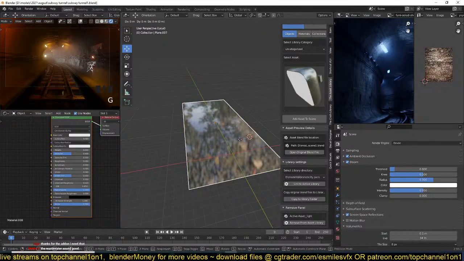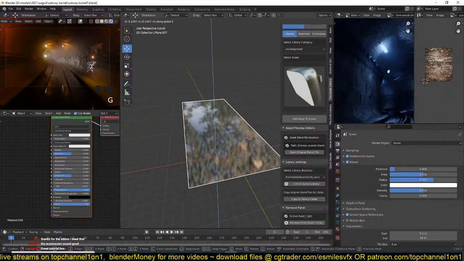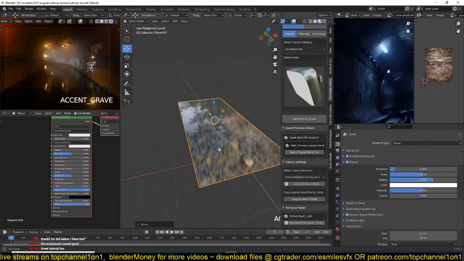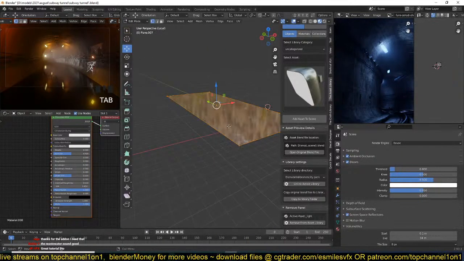Now I'm trying to add the wastewater, but actually this looks way cooler if we have this flooded.